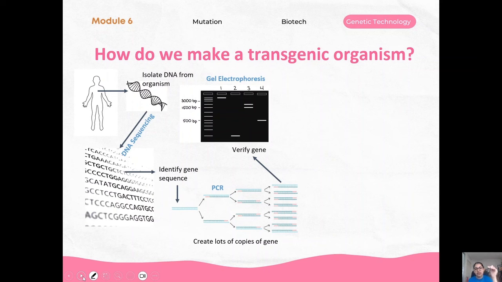So we use gel electrophoresis. Basically, what happens is we put in these bands, the base pairs, as a benchmark, and then we test against that: 1, 2, 3, 4, right? So we test which one matches up the most with the benchmark here. So that's gel electrophoresis.